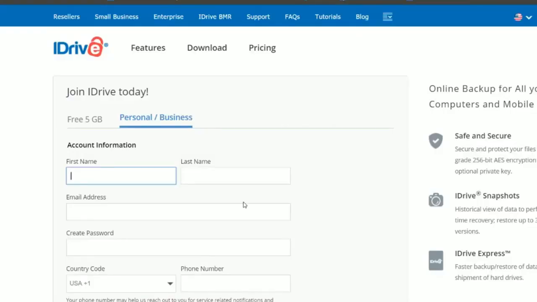All right, today I'm going to show you real quickly how easy it is to install iDrive on your computer. Let's check it out. Okay, so from the link provided below, you'll come to this page.